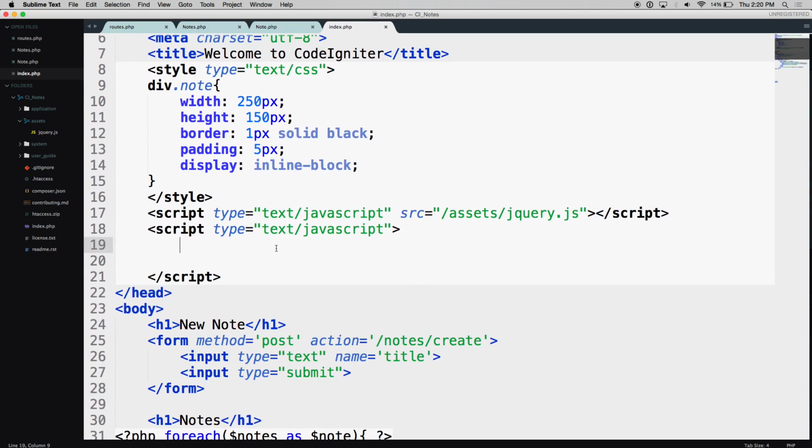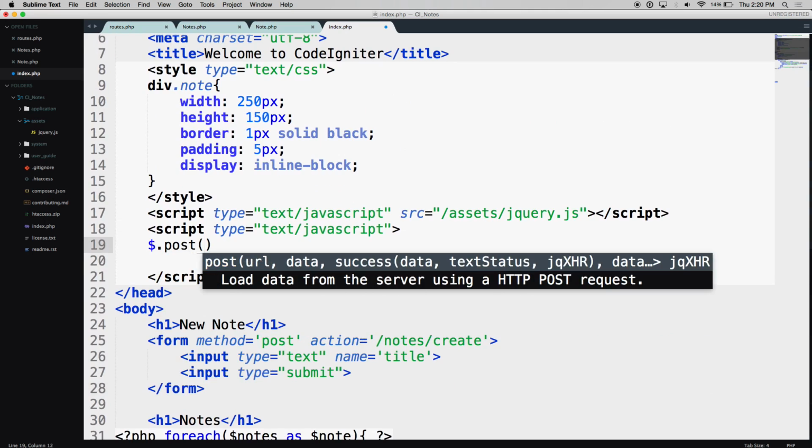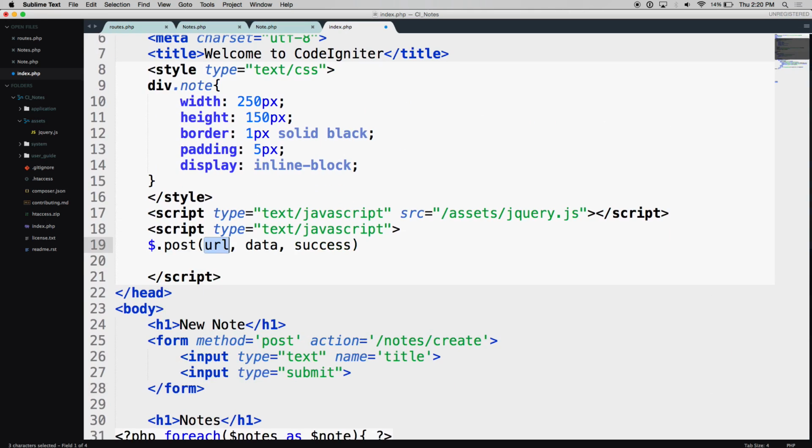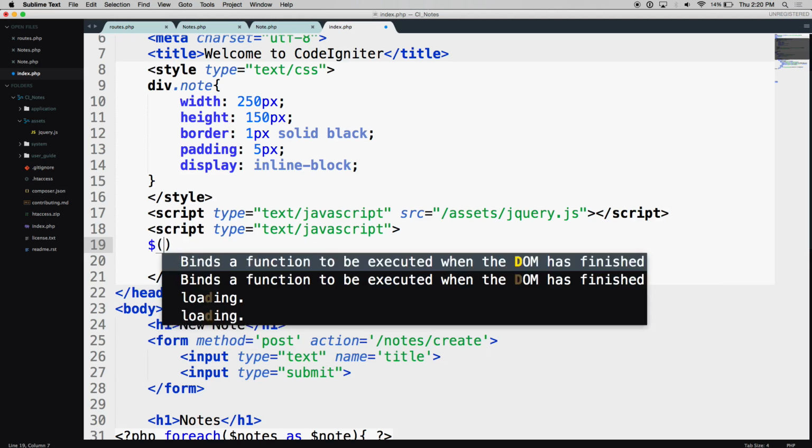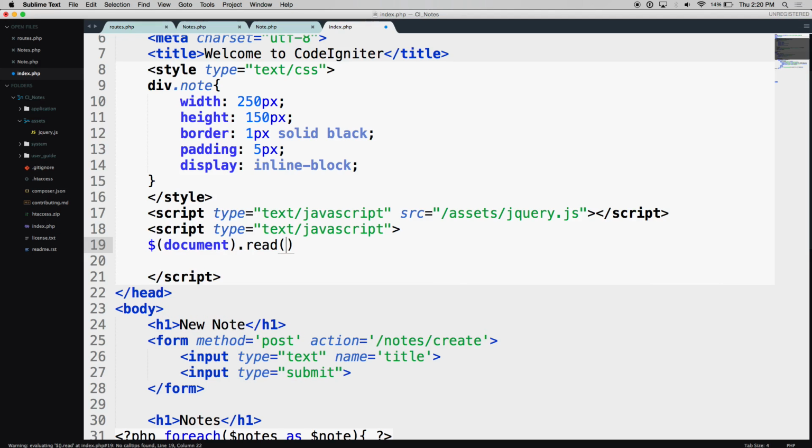So let's use jQuery.post. And the first part of the, oh, that's pretty nice. It's giving you kind of like the structure. Is it document ready, right? Yeah, let's do document ready first. So document.ready.